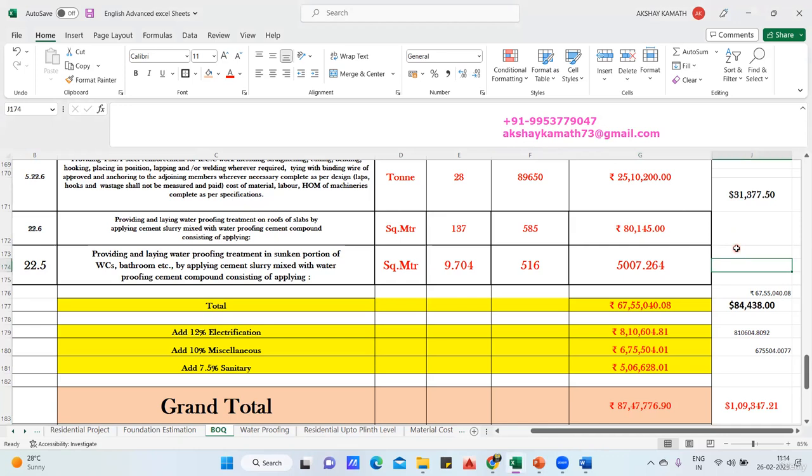So with this, we have finished our entire estimation part. That is, costing is done. Then we have understood how to prepare the BOQ. We have understood how to do a quantity takeoff and bar bending schedule. Everything is covered. After this lecture, what I'll do is explain to you the rate analysis part.